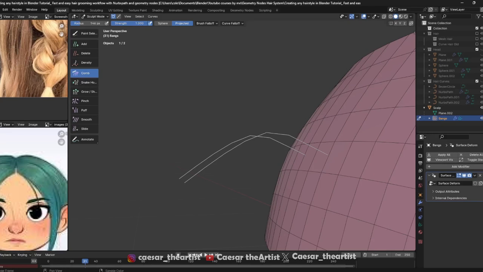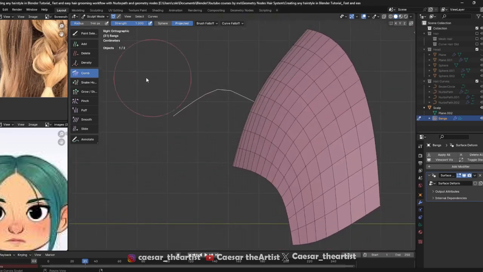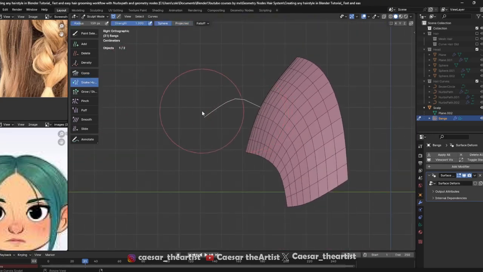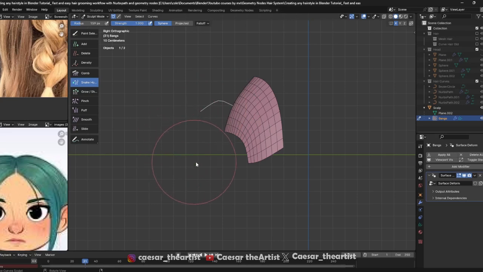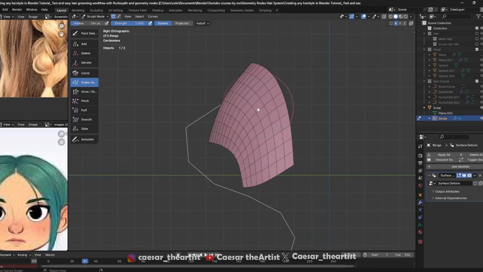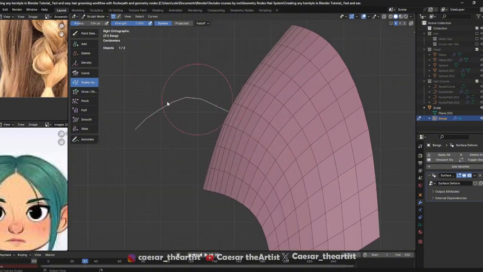The snake hook brush, very interesting brush. I love it. This helps you to grow your hair in a very interesting way. So this is the grow brush. Look at the way it grows. It grows in a very lame way. It really ruins your shape. But with the snake hook, you can literally do this. Let's say your hair is supposed to move like this. You can just drag it. That's basically it. You see? Very, very interesting. It's very good.